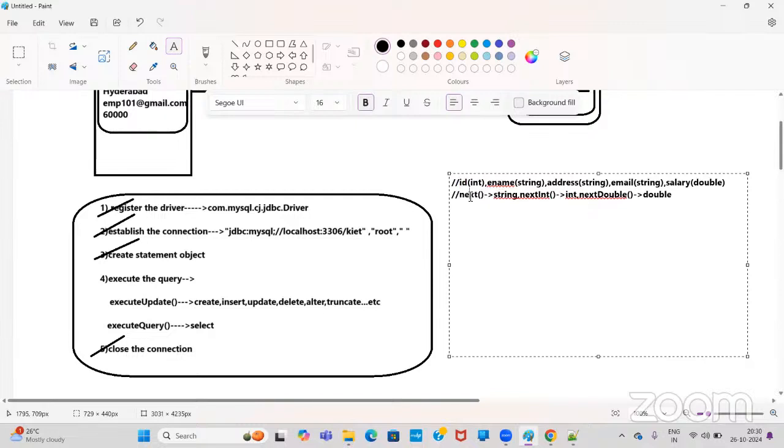So these methods are available: next for string, nextInt for integer, nextDouble for double. These methods are available inside the Scanner class, and the Scanner class is available inside the java.util package.